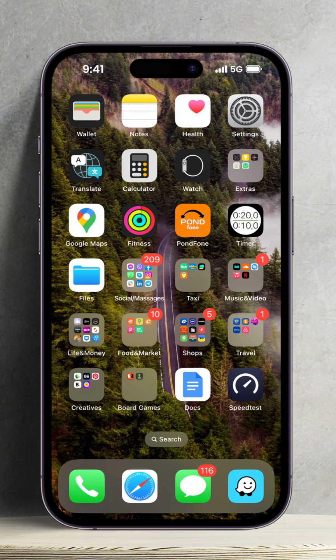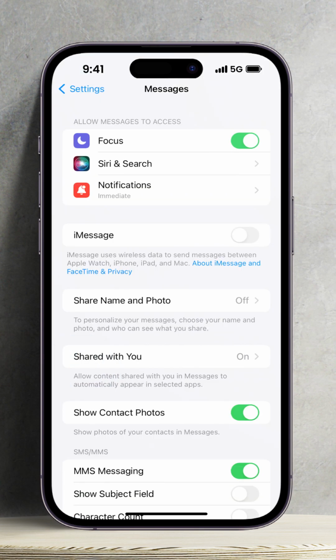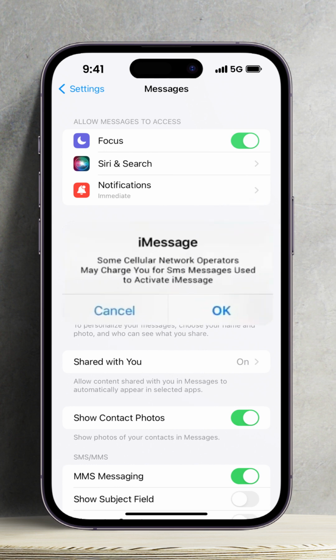Go to Settings on your home screen. Next, scroll down and open Messages. Activate iMessage and click OK. A warning may appear that says, some cellular network operators may charge you for SMS messages used to activate iMessage.